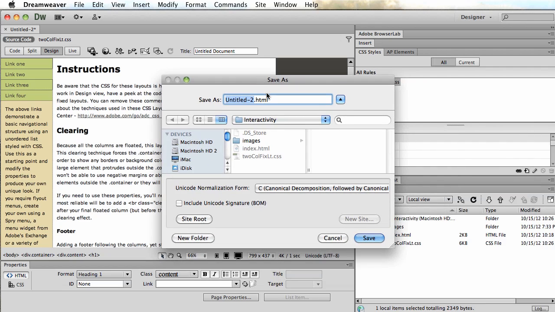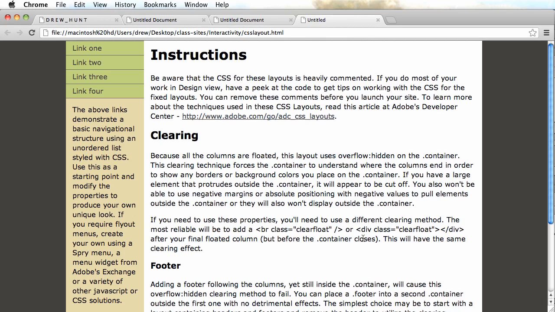It prompts me to save it, so I'll just call it CSS layout. And there's what it looks like. So, a nice option for a website, just a little bit difficult to customize sometimes, but it does have some built-in rollovers for you if you like that look.